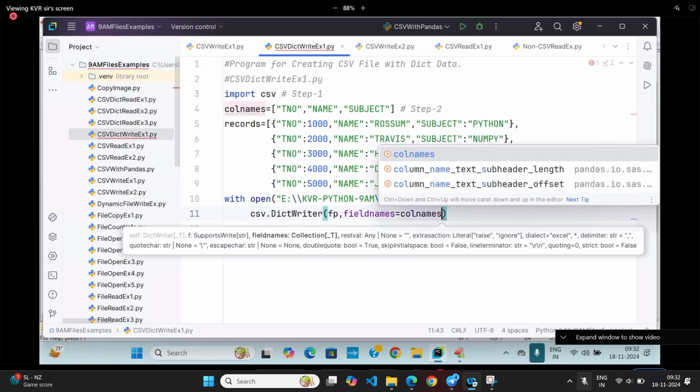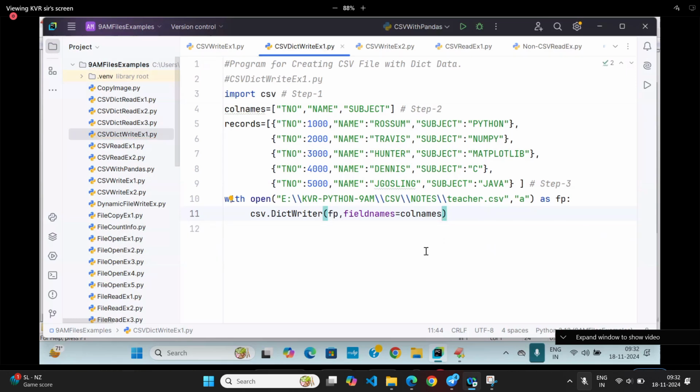You need to mention, students, in DictWriter, you must specify what the field names are. Field names are nothing but the keys of the related values. That is nothing but the column names you must mention. This will return a CSV DWR, the CSV dictionary writer. Are you following, students? CSV DWR I am going to write.